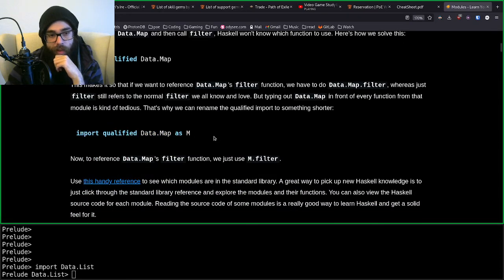I like this, yeah. Now to reference Data.Map's filter function, we just need to use M.filter. Exactly, this is what I like. You just have to remember to qualify it.